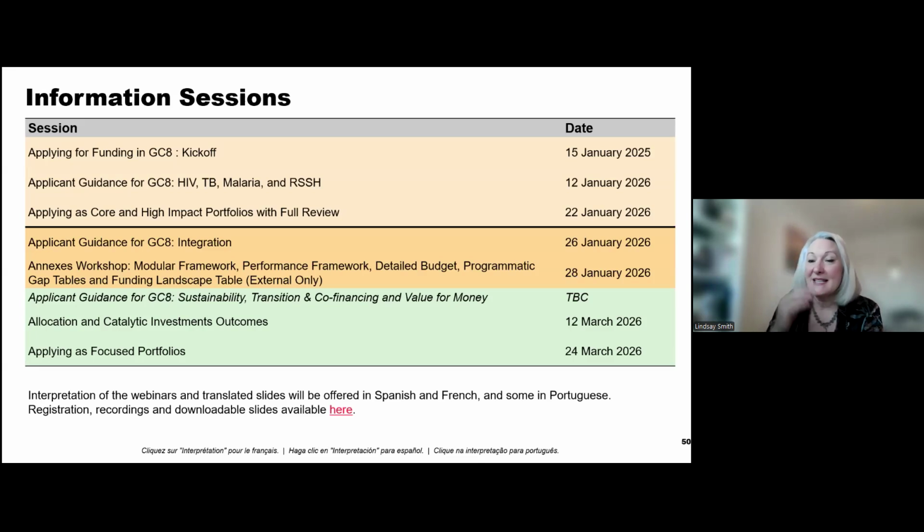On the website itself, you will find information about these information sessions. Some of them have happened already, and some of them are still to come. The recordings for these information sessions and the PowerPoint slides in English, French, Spanish, and most in Portuguese as well are available on the Global Fund website already. So you are able to access those in the information session section on the Global Fund website, and if you go into the applying for funding section. Next slide, please.